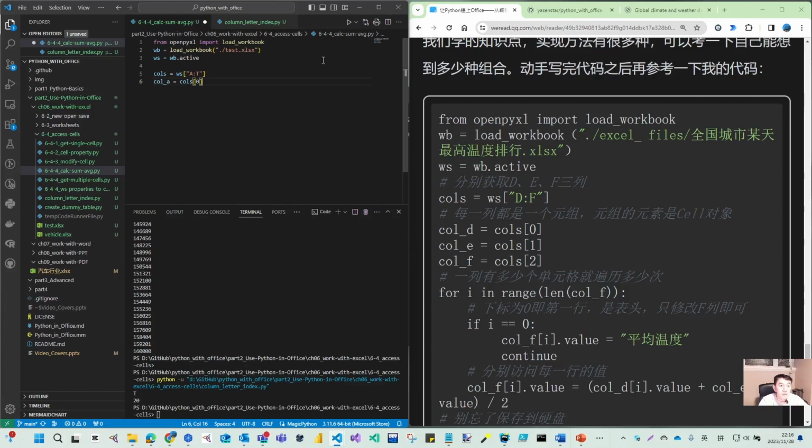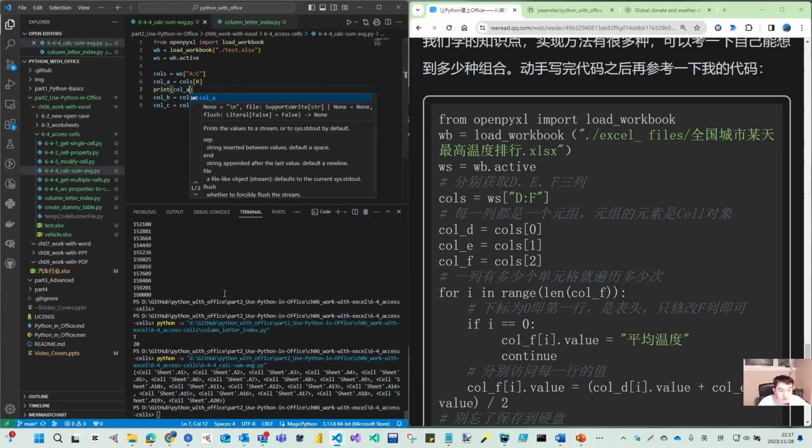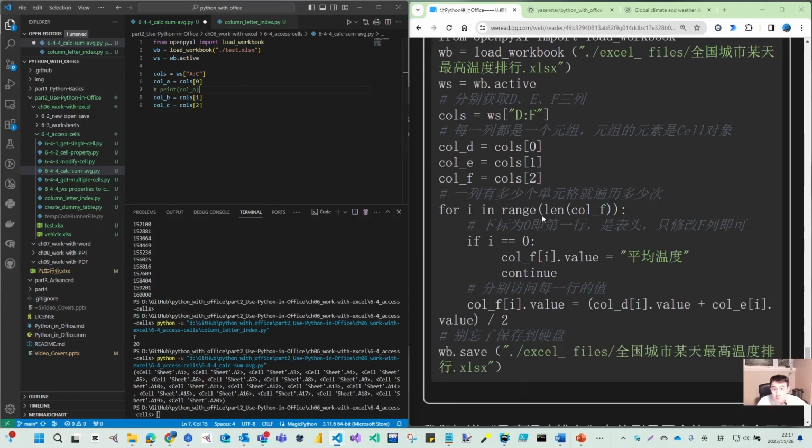That's the first tuple. So let's just save our time. Column B is columns 1. Column C is equal to columns 2. So now we got our tuple. So let's print column A, and see, A is A1 to A20. So that is correct. So we got our columns.